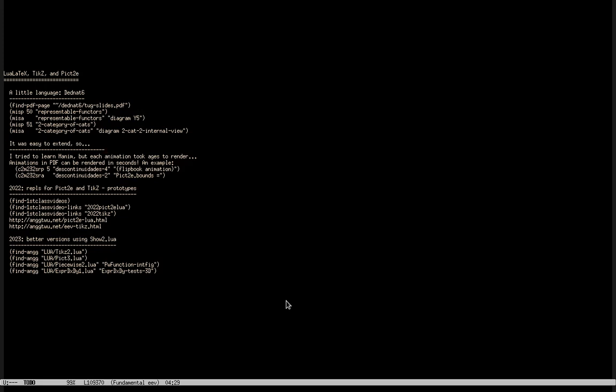DeadNat 6 was very easy to extend. At some point I started to use it to generate diagrams using Picture, mainly for the classes that I give at the university. I teach mathematics in whatever, in a bad place, whatever.